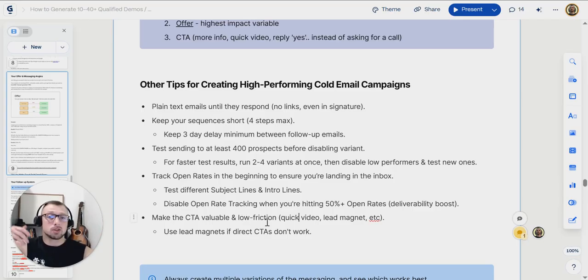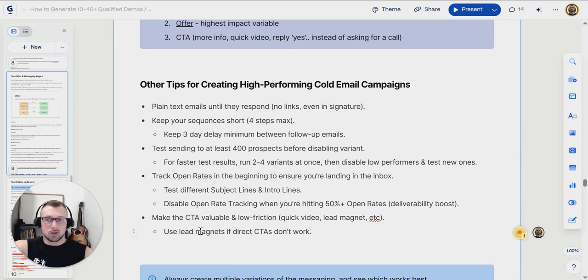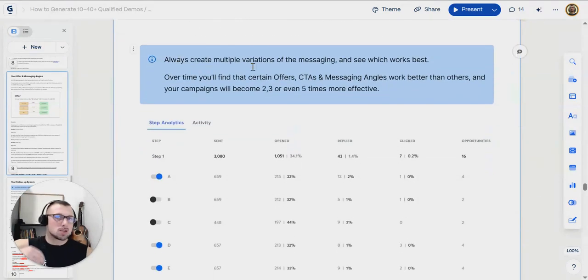Make the CTA more valuable, low friction. So quick video, lead magnet, white paper, reply yes to receive, etc. If direct call to actions, direct to offer call to actions, don't work, then you can try lead magnets. More on this I'm going to cover in a separate video. So you always want to create multiple variations of the messaging and see which one works best. Over time, you can see which offers, call to actions, messaging angles, and personalizations work better than others, and your campaigns will become 2, 3, or even 5 times more effective.